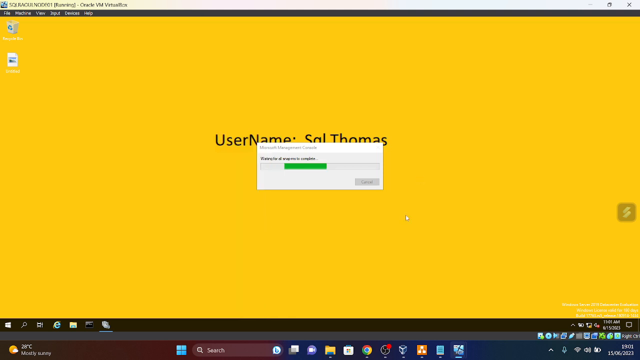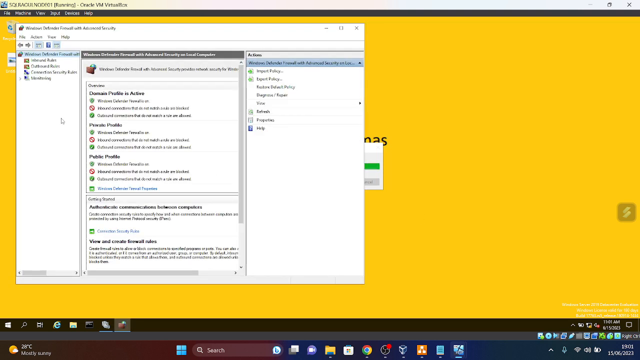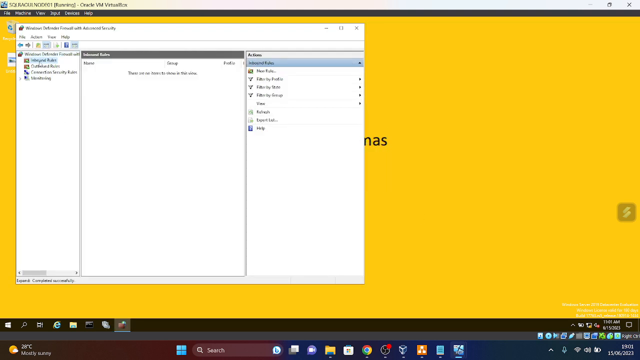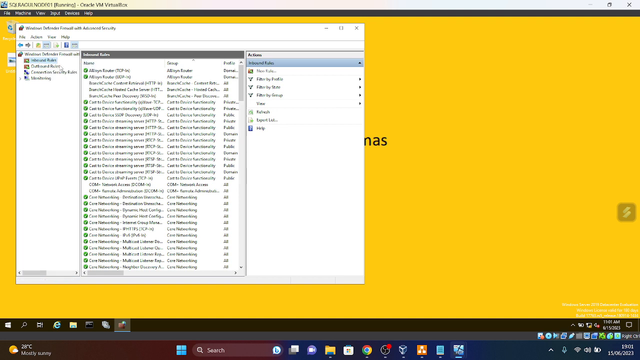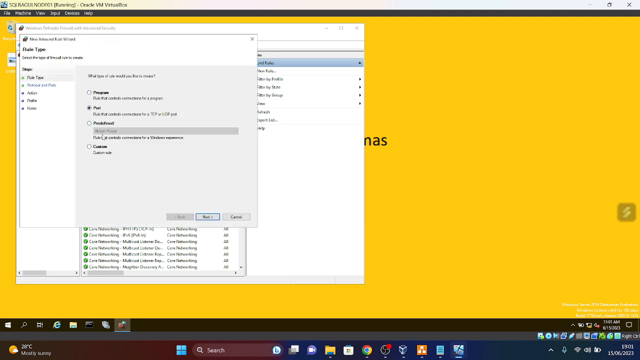So it's important to go to the firewall, and then in the firewall, in the inbound, I need to create a rule for the port.